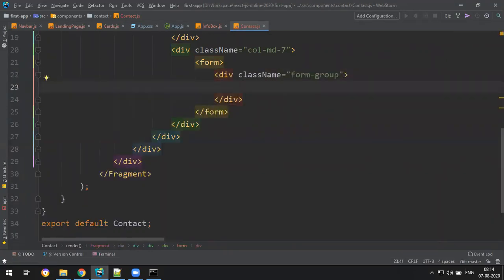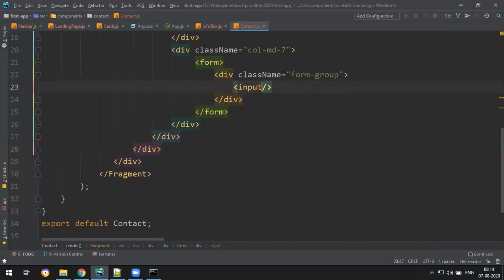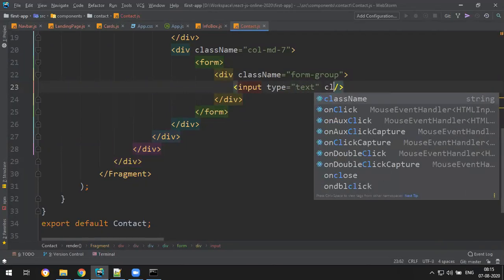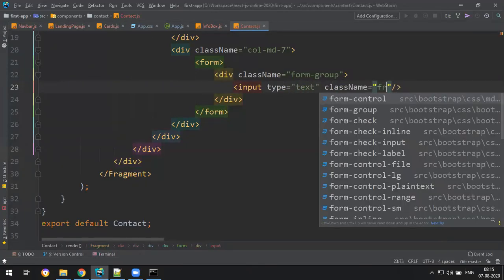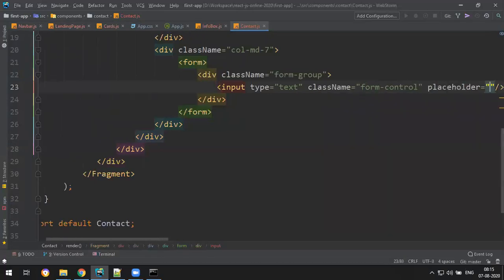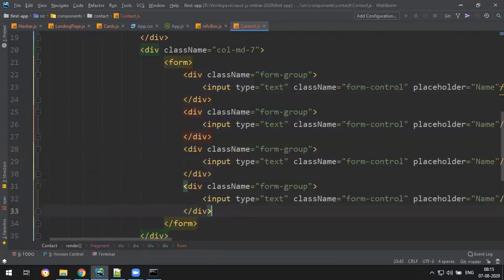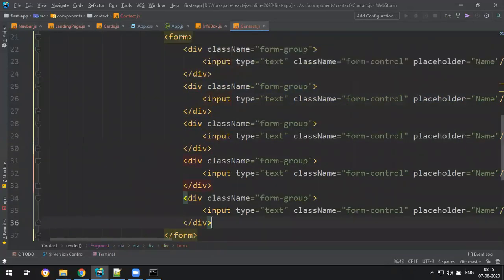Okay, and inputs type will be text with the class called form-control. Just add some placeholder, just your name. Okay, your name you have to type. Your name, your mobile number, your email, your query, whatever, and your submit button. Okay, so let's add number.